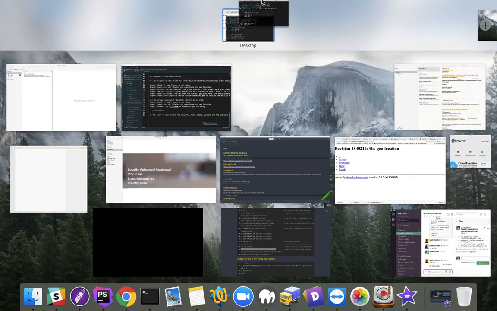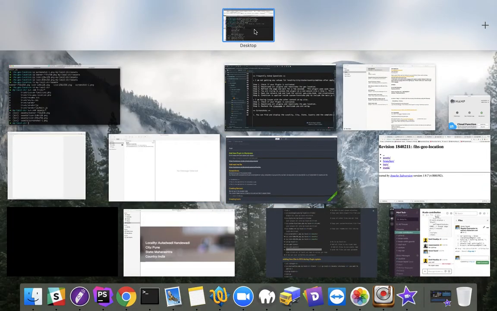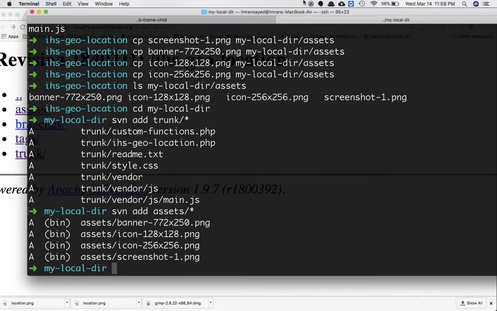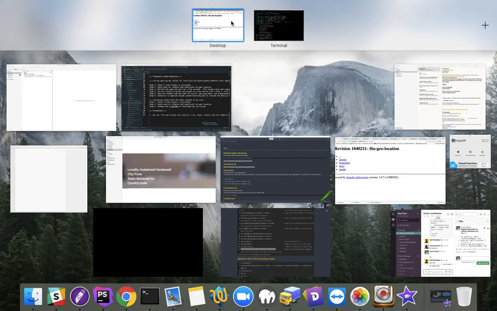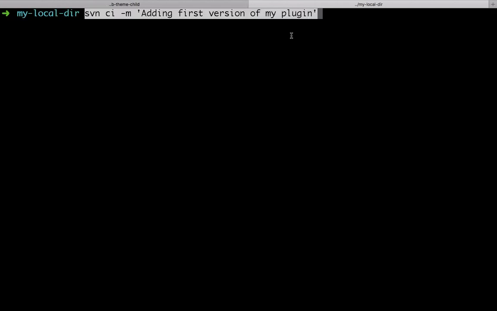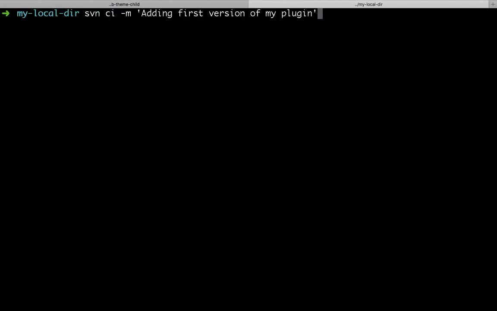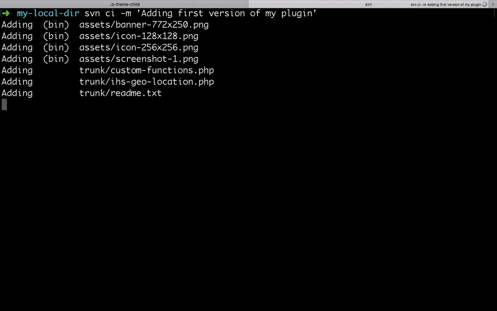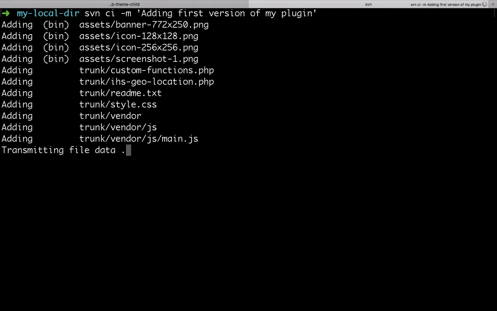Let's increase it. Sorry. Okay. What's going on? Okay, let's clear it first. Okay, so the message: adding my first version of my plugin. This time it's going to ask for my password, first it's adding all of that. Oh, it didn't ask for my password. Maybe it recognizes me.